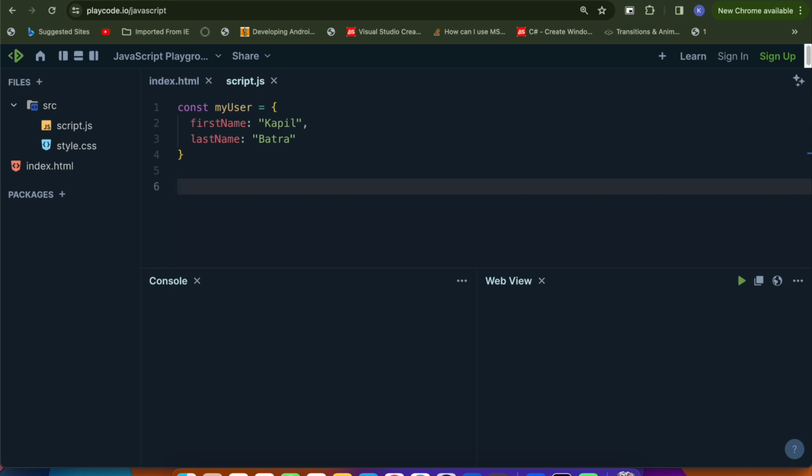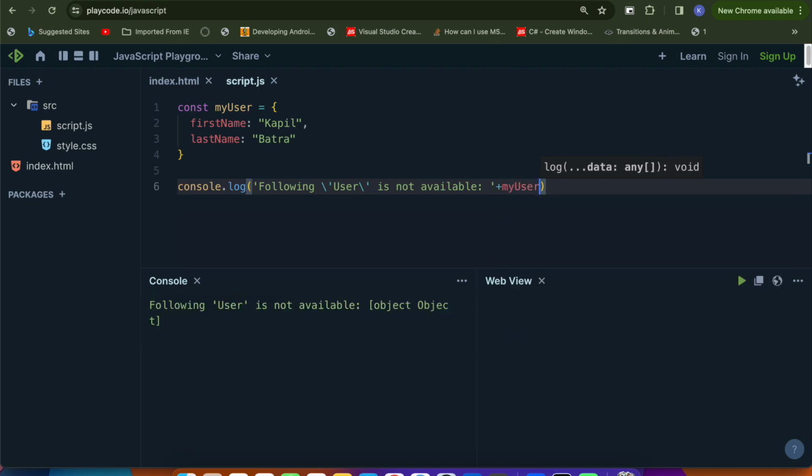Now if I try to print it using standard ways, I'll do console.log and let's say following user. Now in user I need to have single quotes, so you cannot simply use single quotes here. You need to use the backslash and then single quote. These are basically escape sequences you need to use. So backslash single quote, following user is not available. Now here I will pass my parameter, which is my user dot first name. So in the output you can see following user is not available, and here I'm having the value. This is the standard way of doing it.